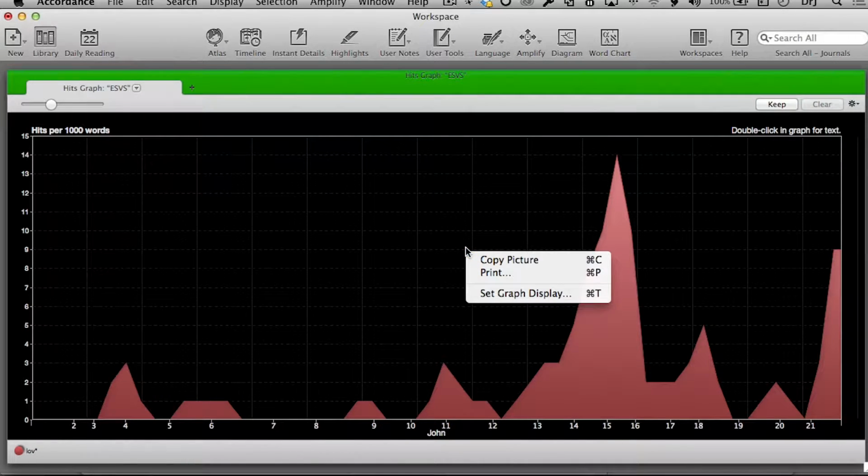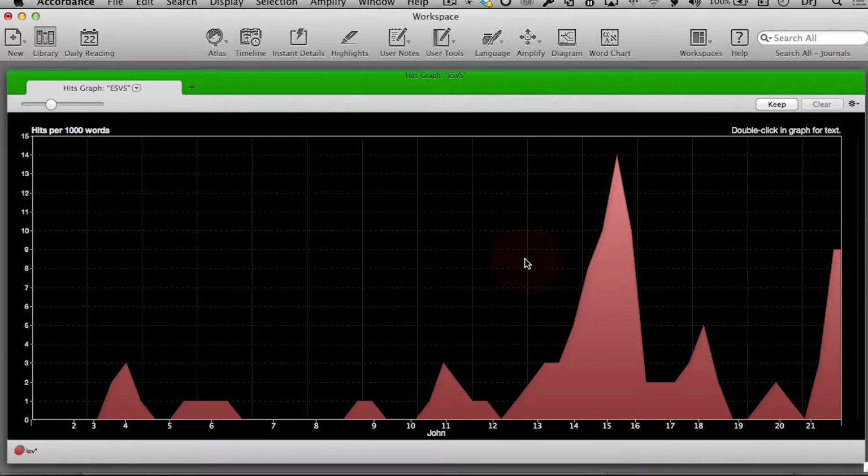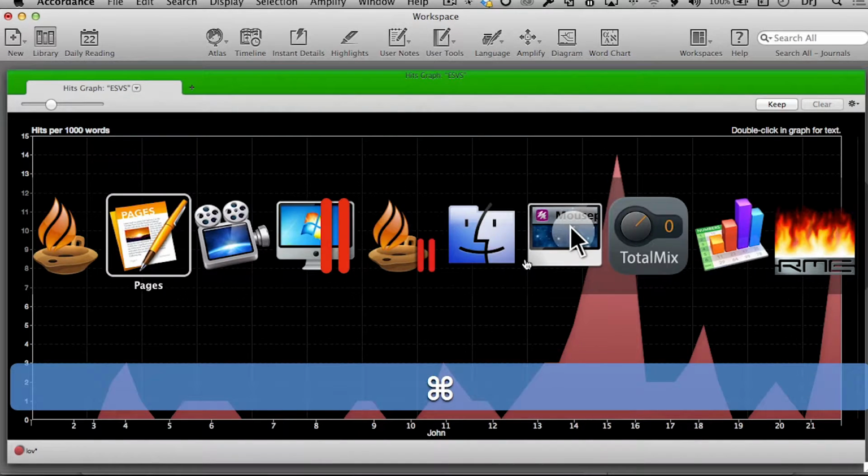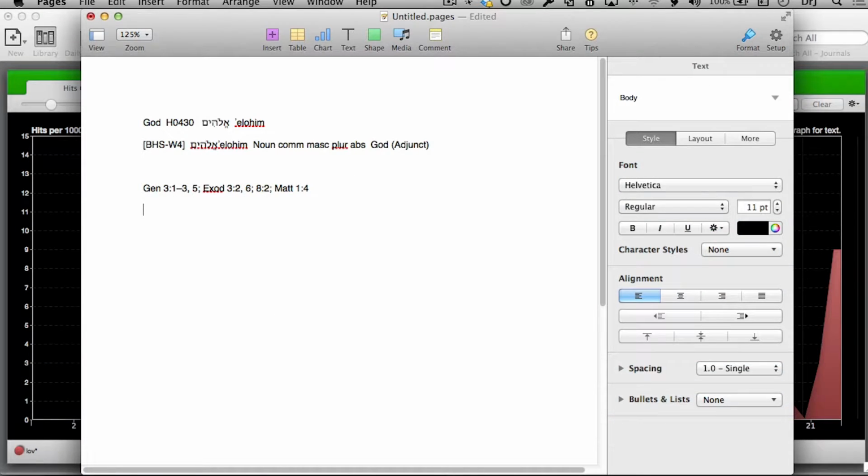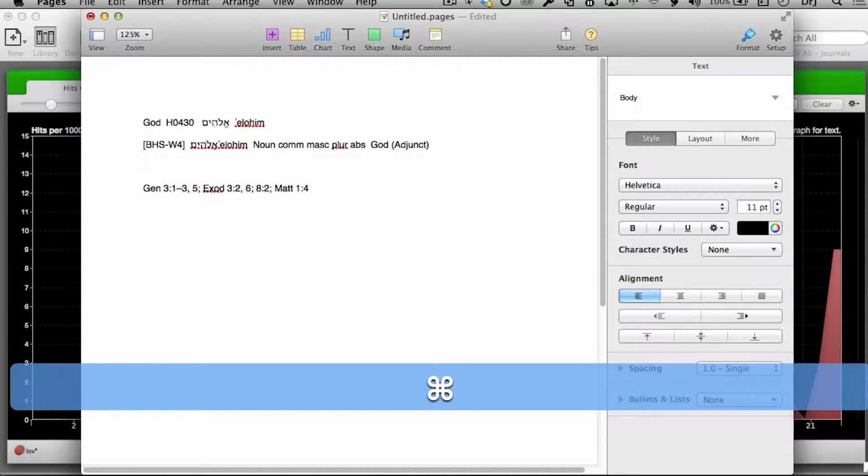So if I right click, control click on the Mac, or right click in Windows, I bring up this contextual menu and I can say copy picture, and then I'm going to jump over here to Pages and I'm going to paste that in.